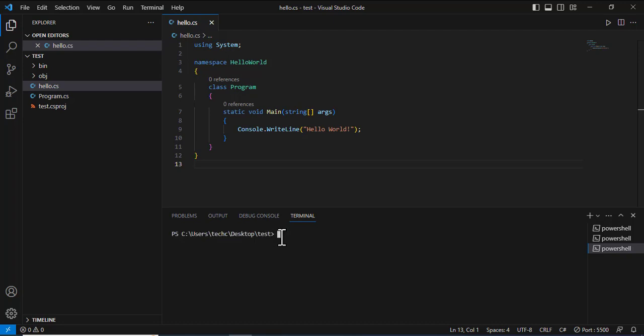The command dotnet new console is used in the terminal to create a new C# console application using the .NET Core or .NET 5 plus framework.